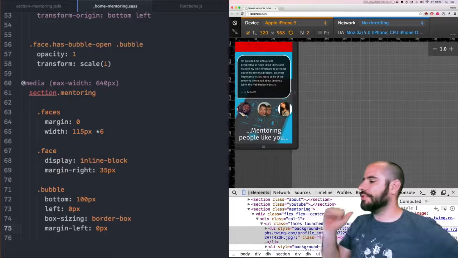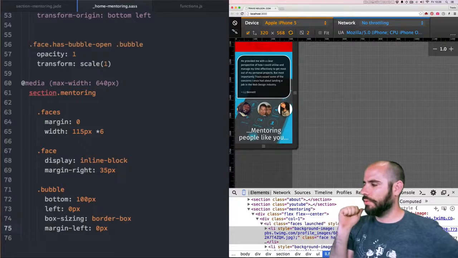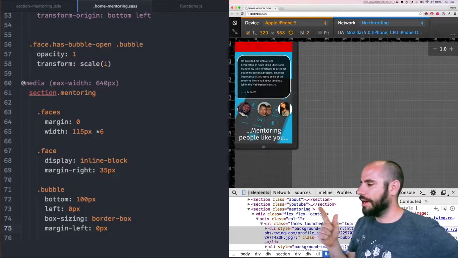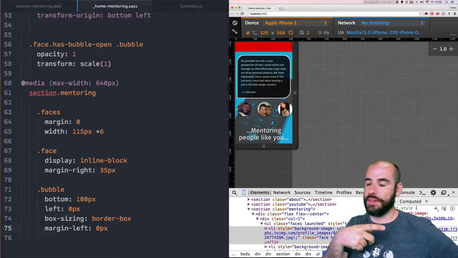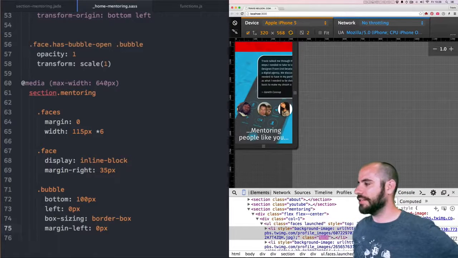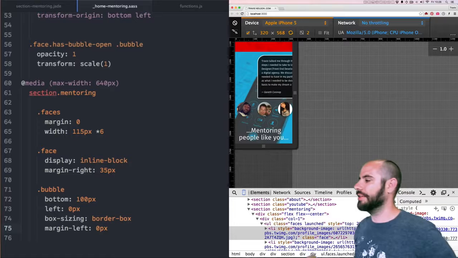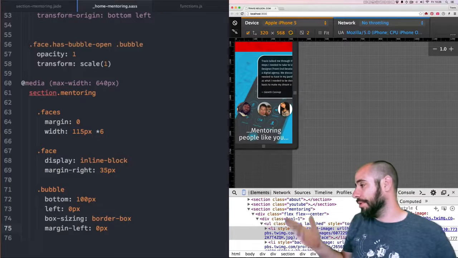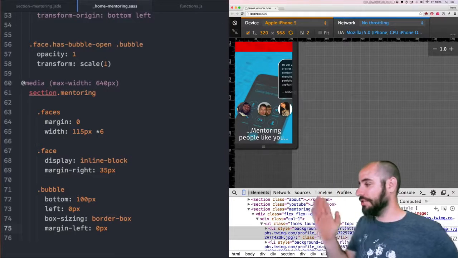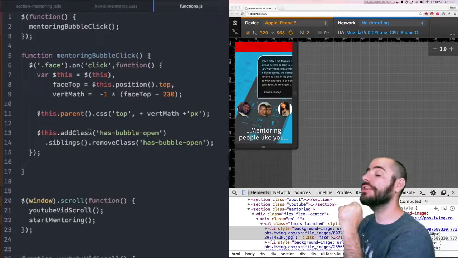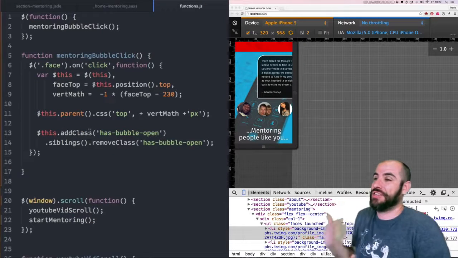Thinking about this, I have two more things that I want to do. Number one, I want to scoot these things off to the left. When I click on this second face, I want to scoot the whole thing off to the left. And the balloon is actually showing up where I want it to be in relation to its parent, right? Let me show you how to do a media query in JavaScript.